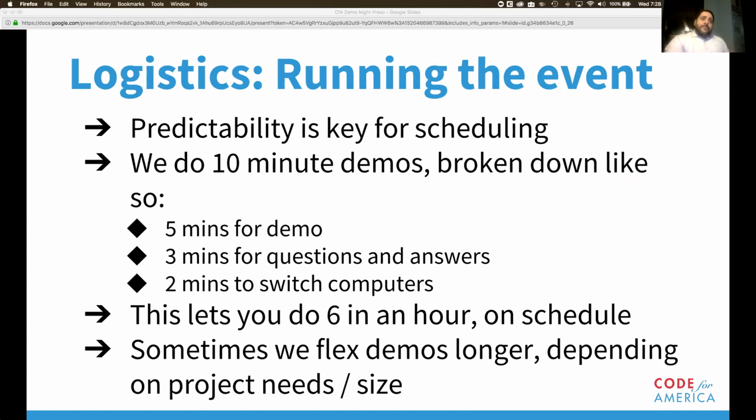For running the event, what we've found over the years is that predictability is the key for scheduling. Our demos take 10 minutes. This is something we've come to through immense pain and suffering, so I recommend a 10-minute demo, broken down like so. 5 minutes for the demo, 3 minutes for Q&A, and then 2 minutes for AV, switching computers, unplugging and replugging, and that lets you reliably do 6 in an hour on a schedule, so you can know the number of people you have, schedule a 10-minute demo, and more or less know how long your night's going to be.